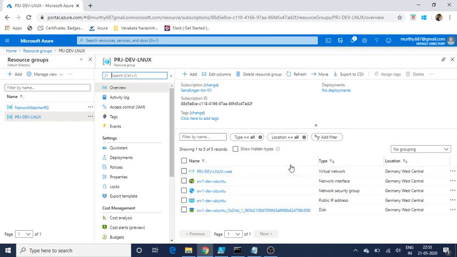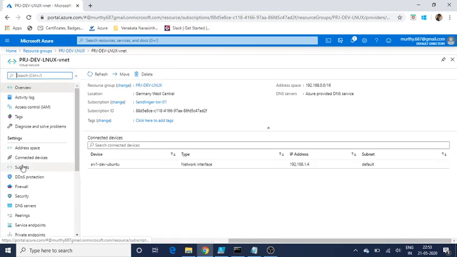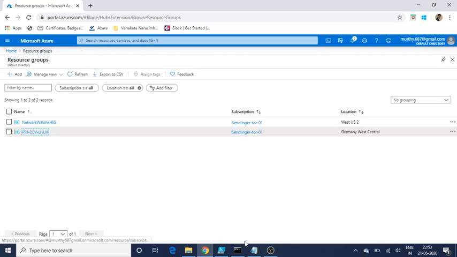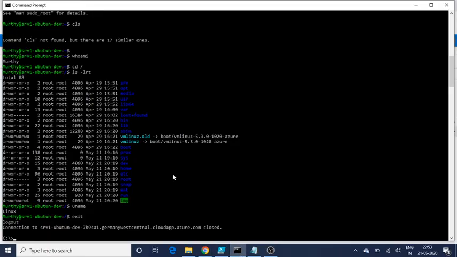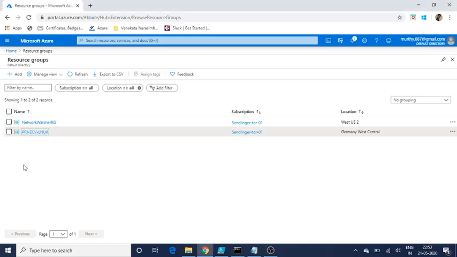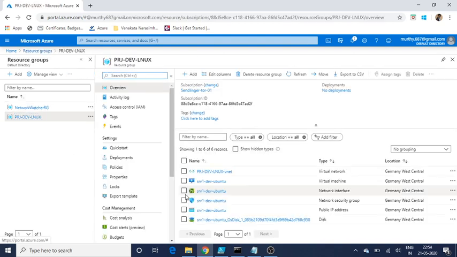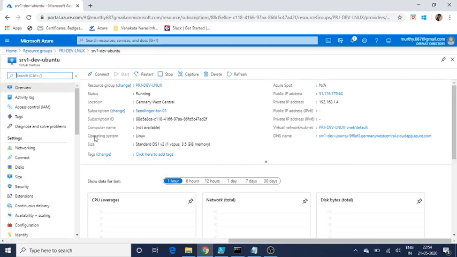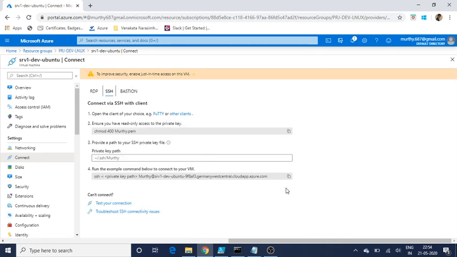We have a new virtual network, a network interface, a network security group, and a public IP address. So now if I go to the virtual network, you can see the subnets are mapped to the default. Okay, and then I would go here and let me show you how to connect. In this virtual machine, I'm going to SSH into the server.